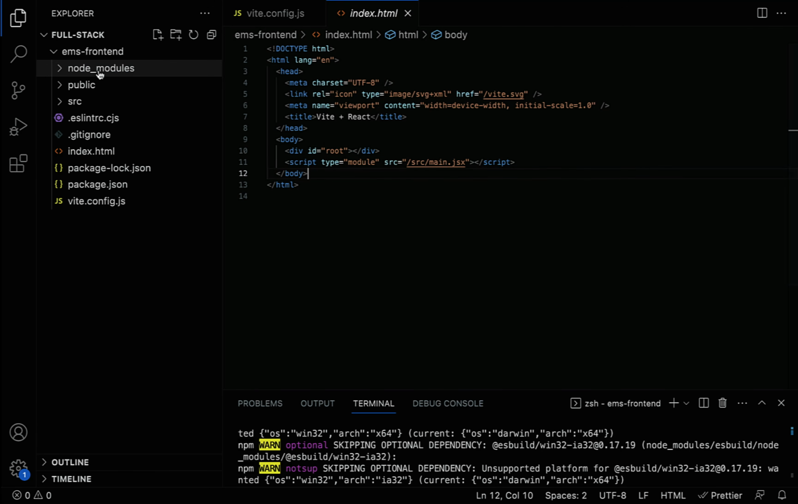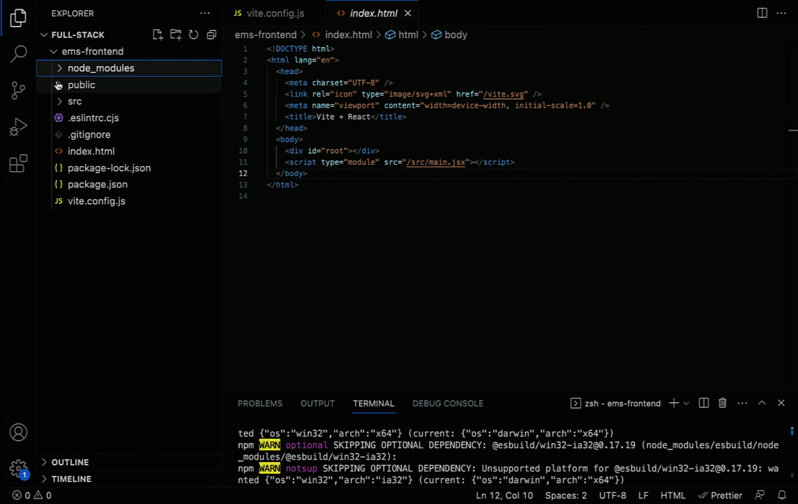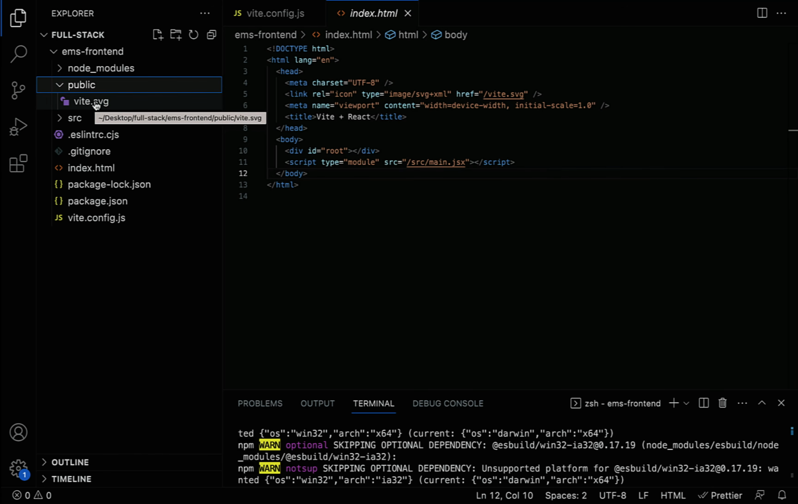Next, we have the node_modules folder. Whenever we run the npm install command, npm will create this folder and keep all the downloaded JavaScript libraries and packages within this folder. Next, we have the public folder. Within the public folder, we can keep all the static files like images and SVGs. Next we have the src folder. All the development related things will go inside the src folder.